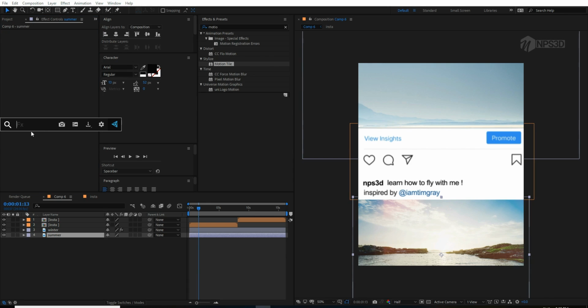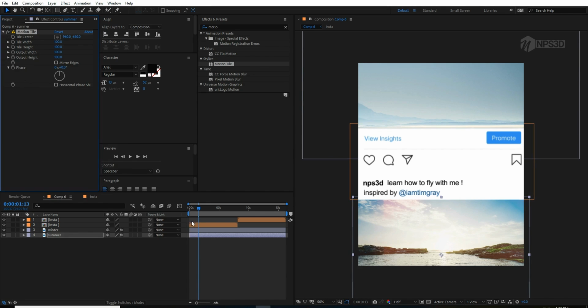Now apply one more motion tile here, and check mirror edges. And now if I rotate, you can see the problem is gone. So now let me give the animation.